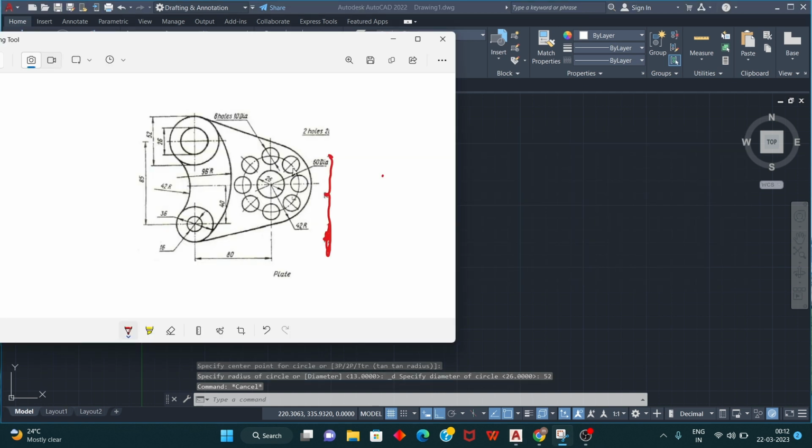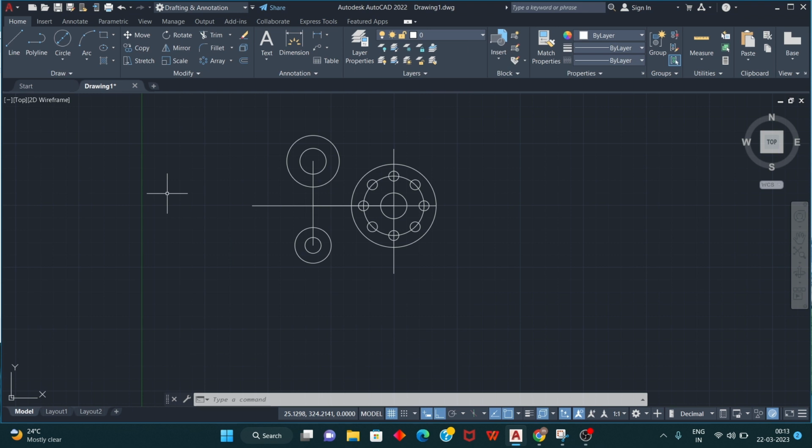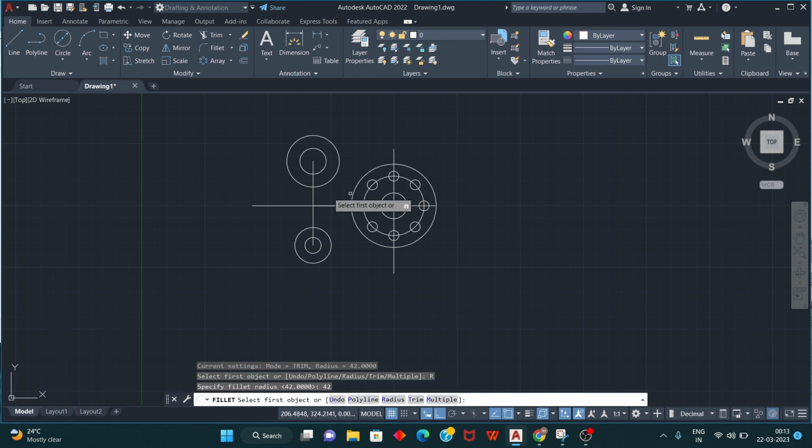Okay. Then again, an arc is there, which is having the 42 arc, so that I need to draw. For that I need to select the fillet, enter, and then select the radius, that is the 42, enter. Okay, you need to select these two.